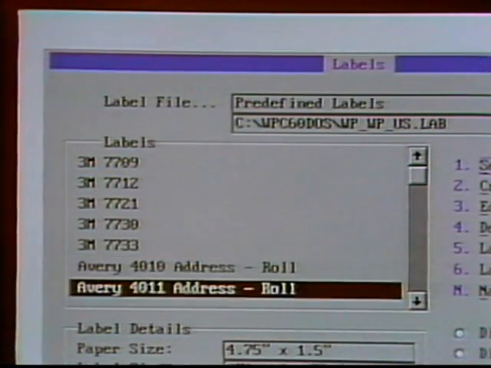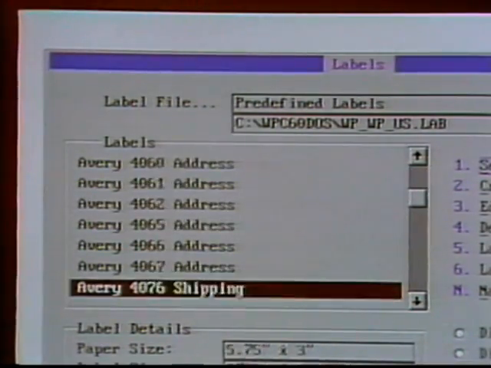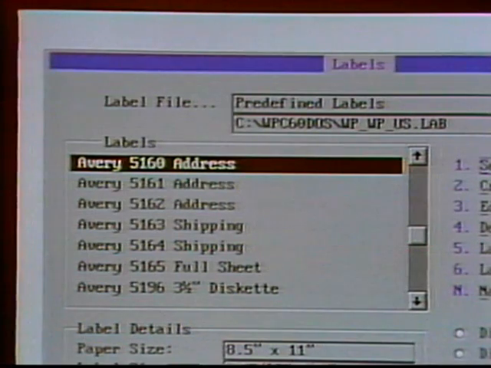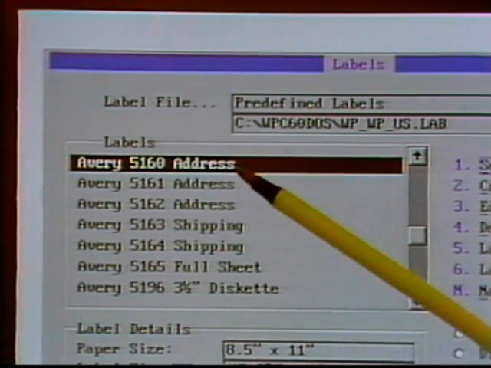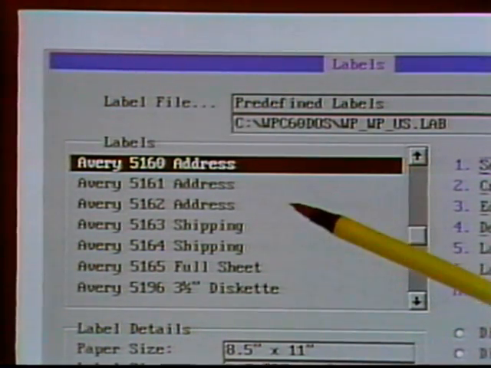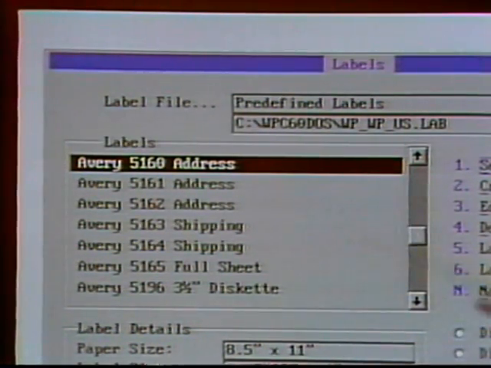Let's scroll down. Hold down the down arrow key, just hold it down, and you'll move down fast. We want the Avery 5160 address labels. This is a laser printer type label. Of course, you could choose any kind of label format from this list. When that is highlighted, press Enter.